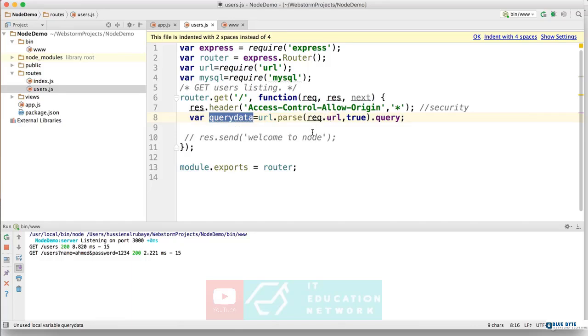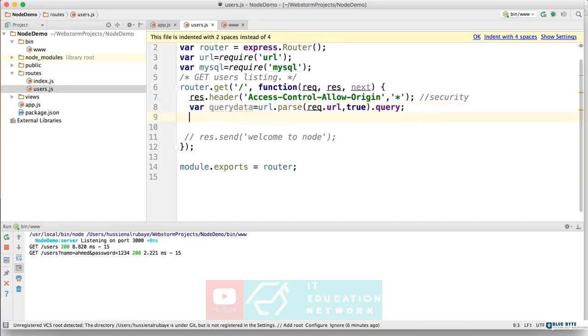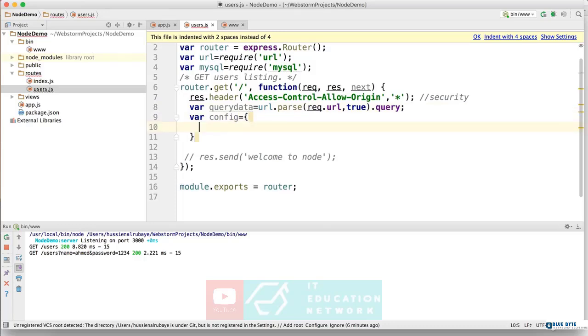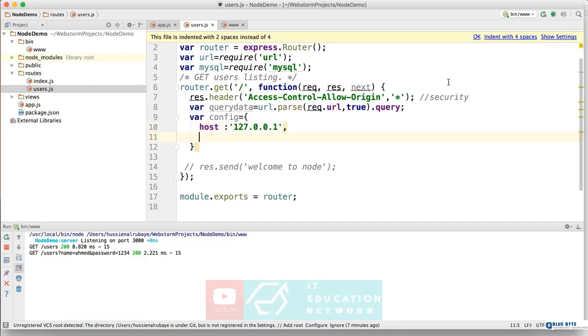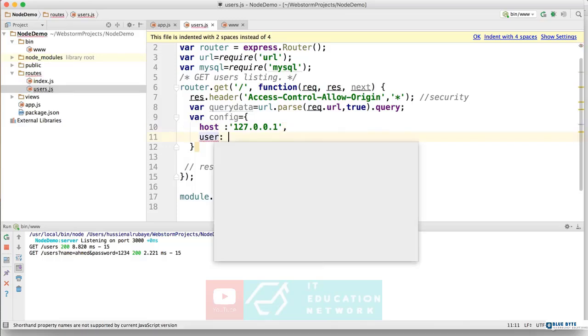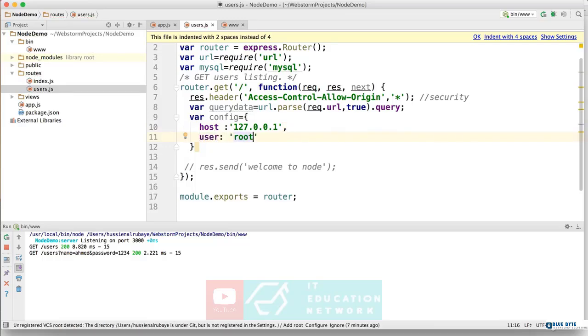I already imported MySQL, so then I need to do the configuration. So I say var config. I have the configuration for my server. So what configuration do I have? If you remember, we have a host name. So the host in Node, in MySQL, will be 127.0.0.1. If you have a remote host, go ahead and replace this one with your remote host IP. Then I have another piece of information for the user. The user should be root. That's great.